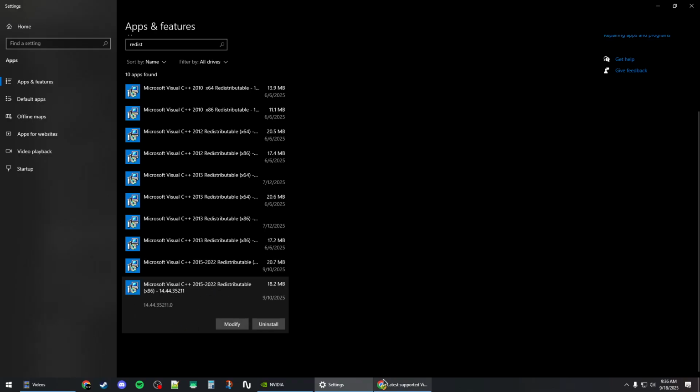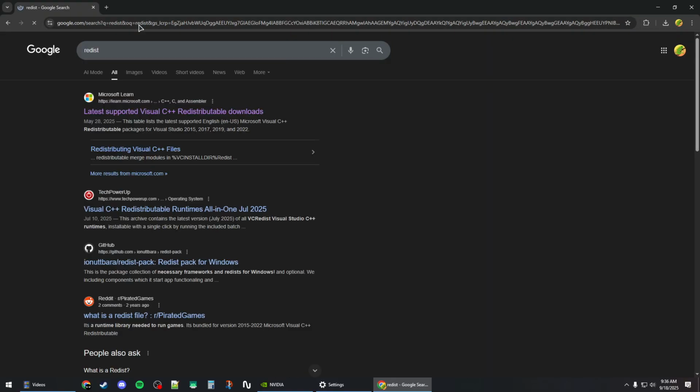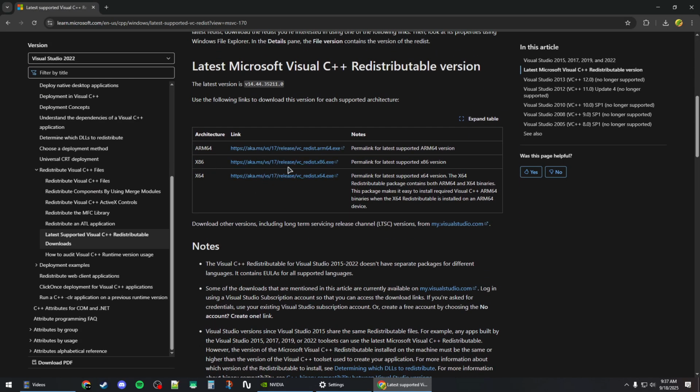And if you don't have them installed, you can open up your browser and simply search for redist and click on the first link, then scroll down to this table and make sure to download the x86 version and the x64 and install both of them.